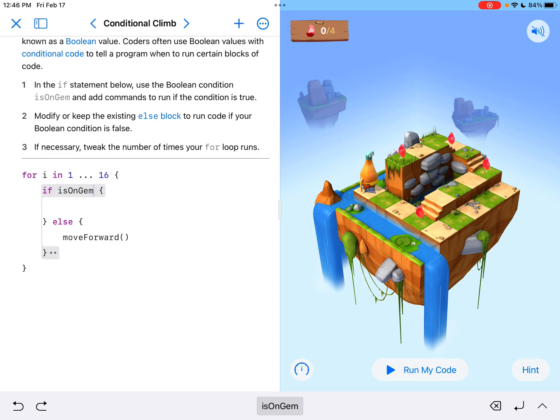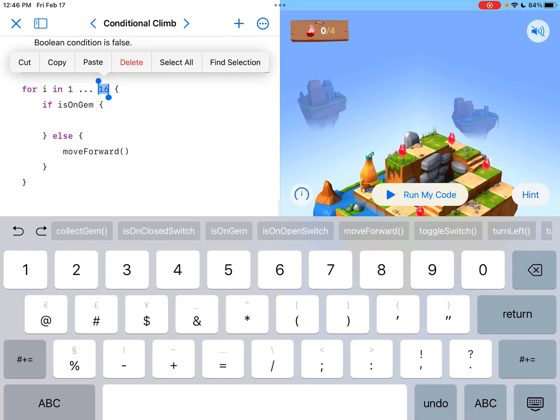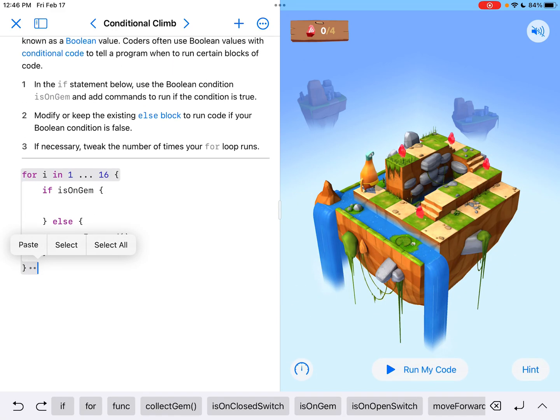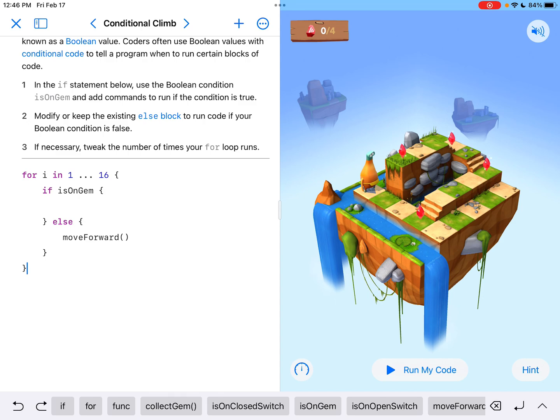Looking ahead, number two says modify or keep the existing else block to run code if your Boolean condition is false. If necessary, tweak the number of times your for loop runs. So right now it's set up to run 16 times. That's the number that they put in the box for us already when we started this section. We did not do that ourselves. Usually it lets us do that ourselves. It's telling us we can change it if we have to.